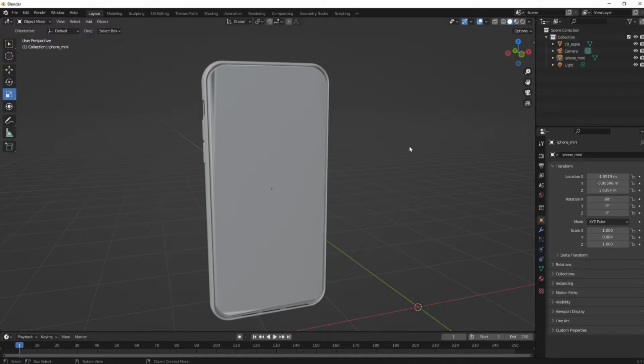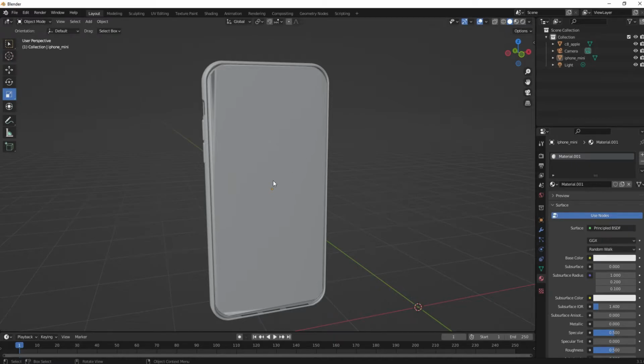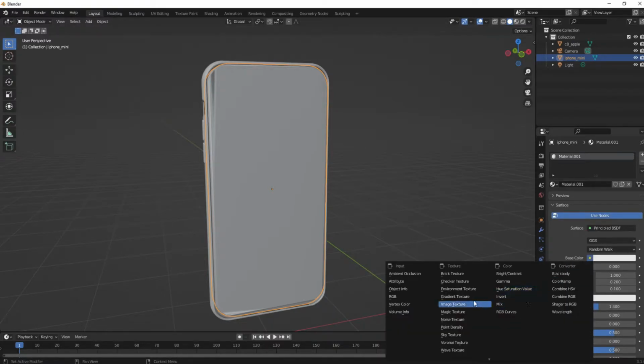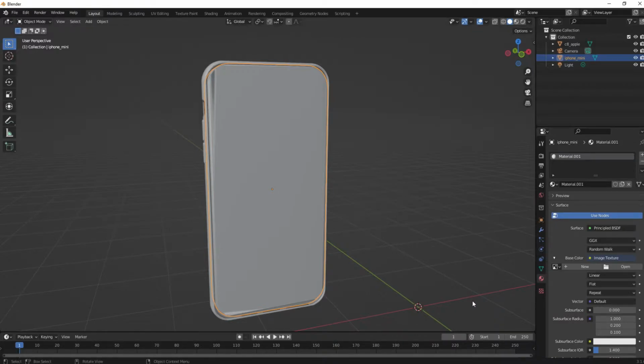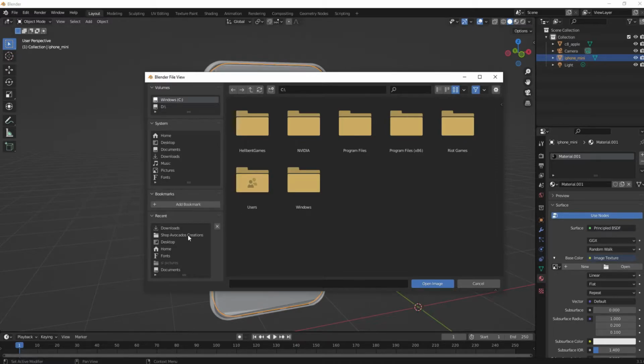You got that done. Now what we want to do is add the textures to our product, because it's just a gray mesh, and obviously there are textures for it. So what you want to do is go to Material Properties, then click on the part that you want to texture. You can go back to the select box, click on the product that you want to texture, go to Base Color where the little dot circle is, click that, go to Image Texture, and then go to Open, and then look for your texture.